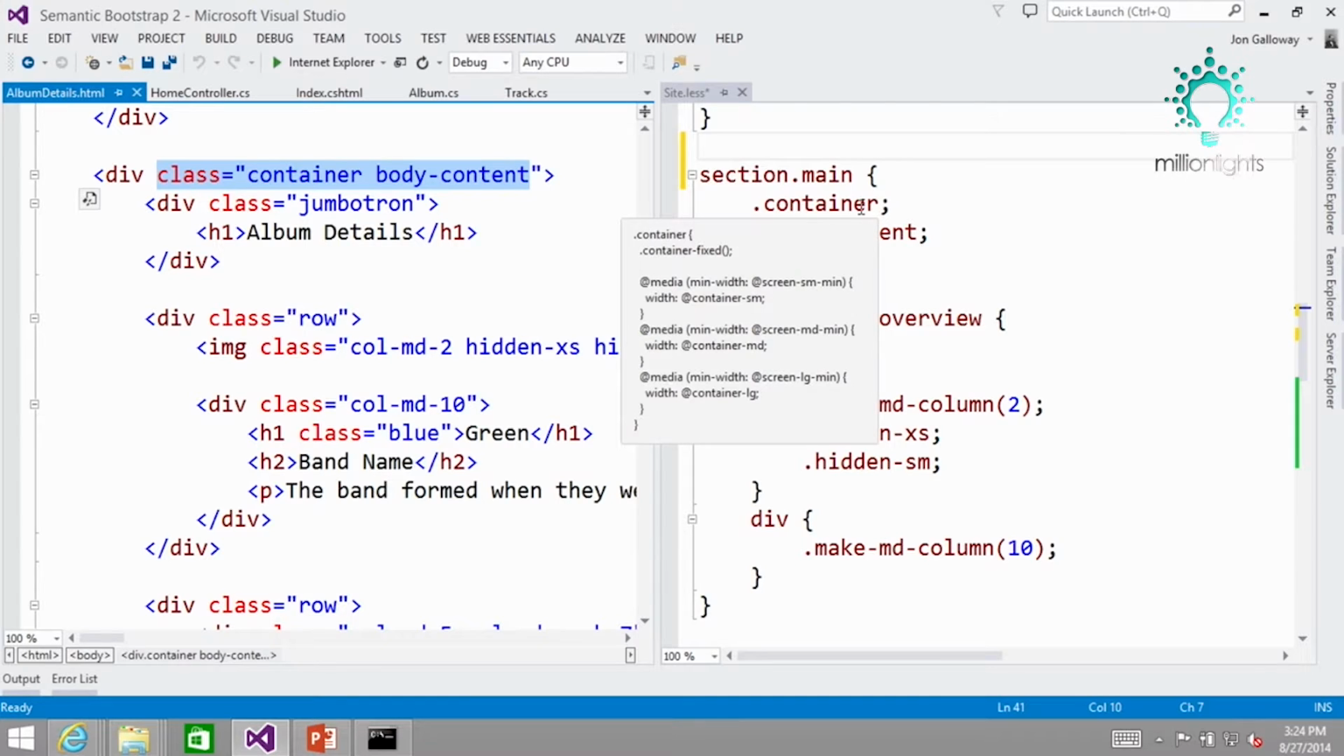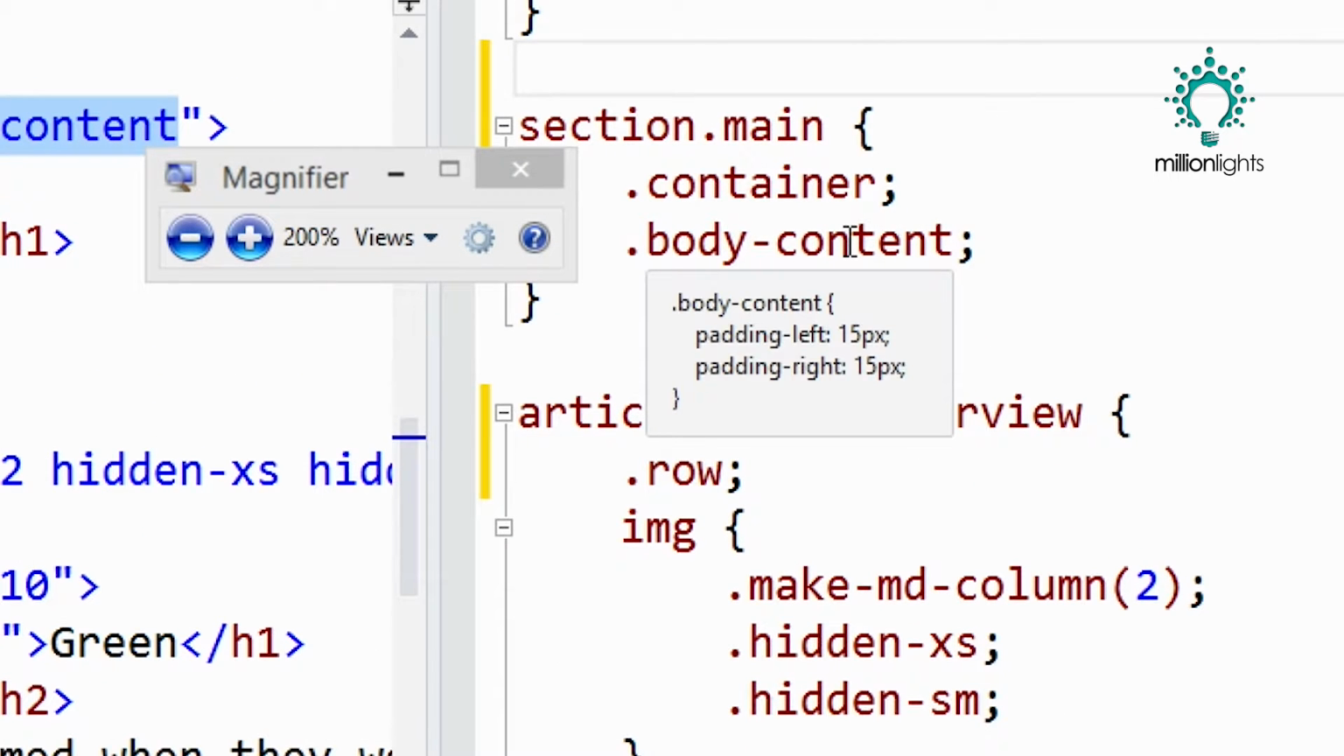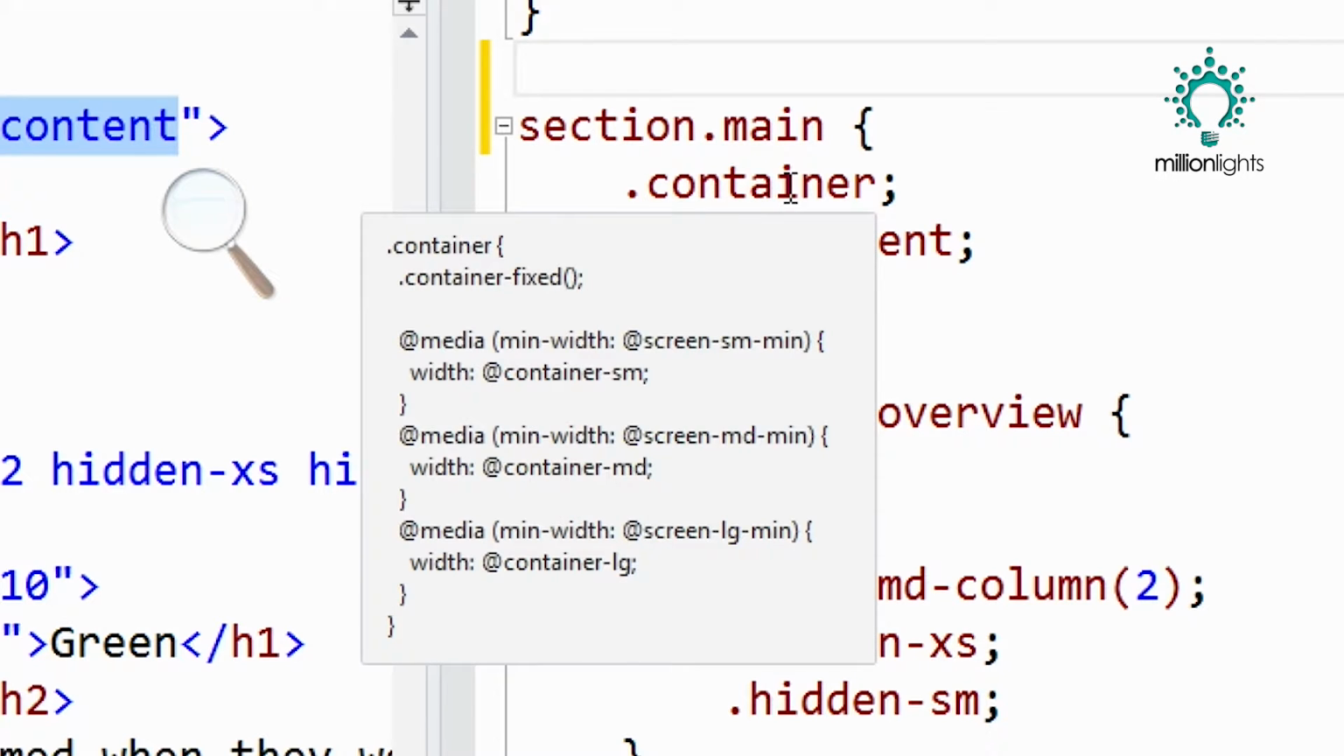So then I just go in here, and these are actually mixins. And this is cool. When I hover over these, I've got it zoomed in, Visual Studio is showing me what that mixin is generating. Pretty darn cool. So this is saying, okay, container actually calls container fixed and then has some media queries in there.